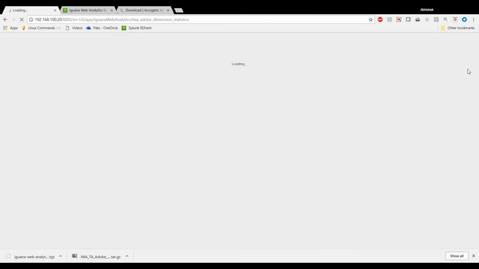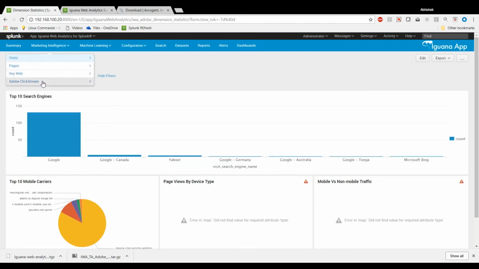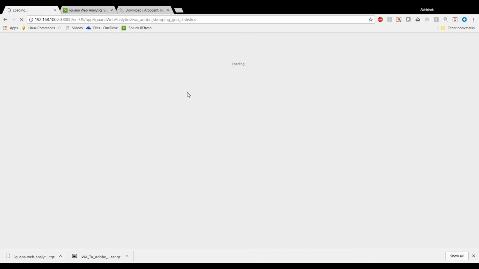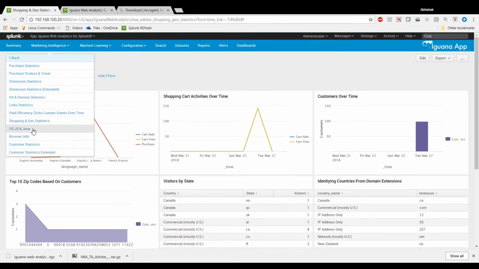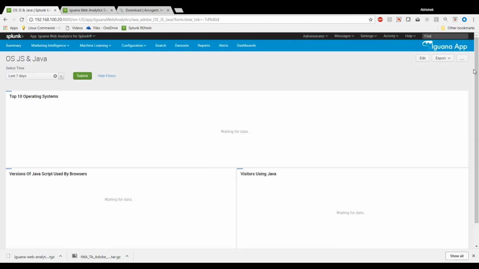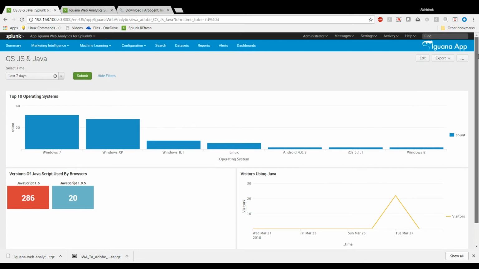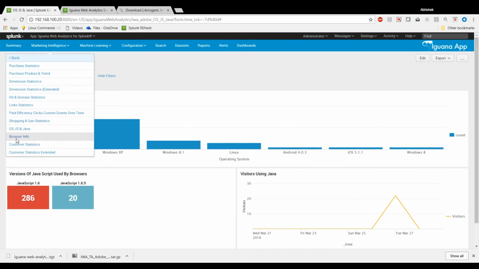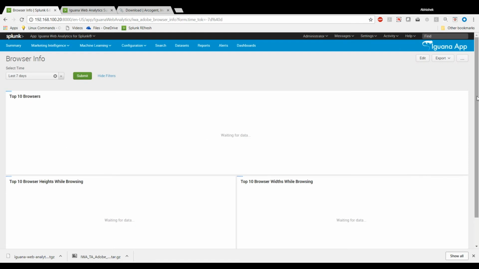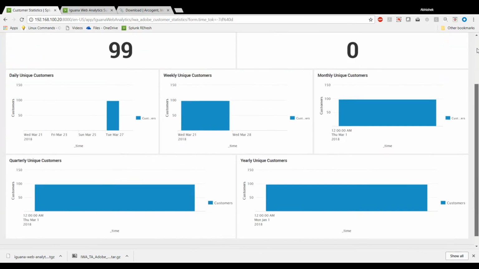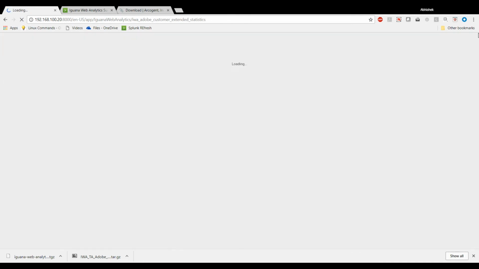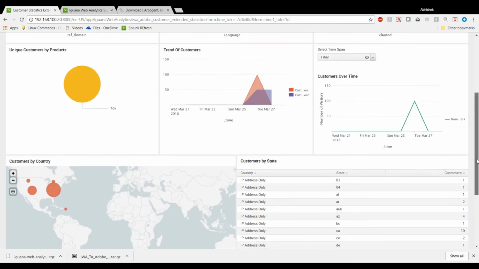Next, dimension statistics provides you insights into different dimensions of your data. Shopping and geostats displays shopping activities over time along with geographical information. OS, JS, and Java displays technological information about your users. Browser info displays information on user behavior in relation to the browsers that they are utilizing. Customer statistics provides insights on customers who made purchases, and the extended version provides deeper insights into those details.